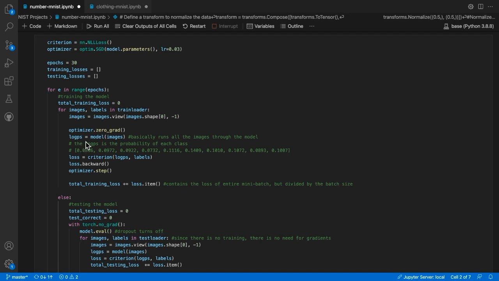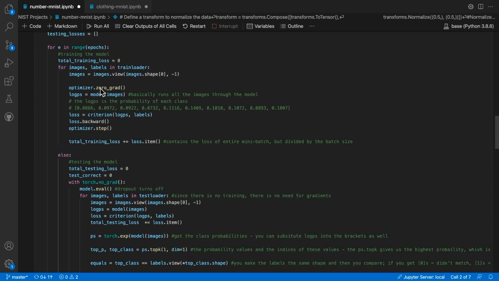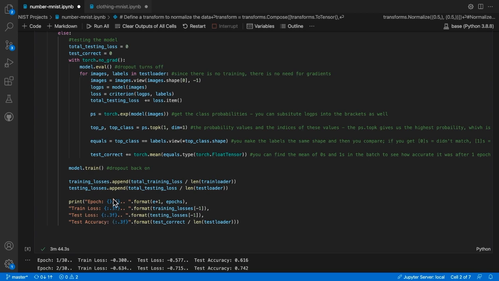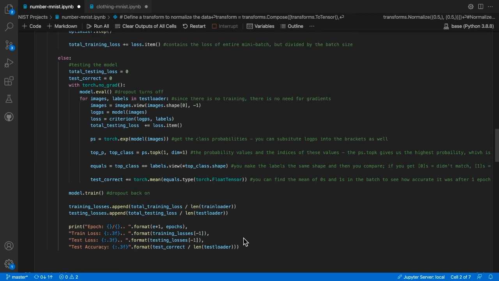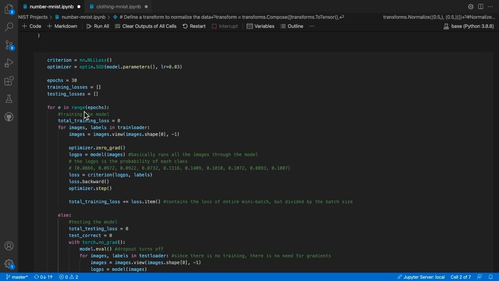The next step in this model is to train it. The way we're going to be going about doing this is we have a set number of epochs, and this is a for loop that goes through 30 times. So 30 times we go through the training data, we go through the testing data, and we train and test the model. And after that, we print out all of these, which I'll be diving deeper into. So first of all, we need to train the model. And the way to do this is to first define the total amount of loss.